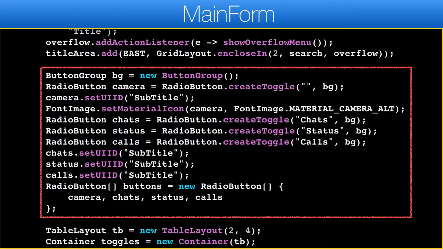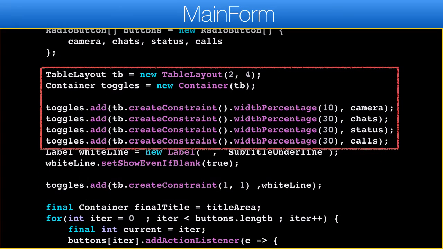These are the tabs for selecting camera, chat, etc. They are just toggle buttons, which in this case are classified as radio buttons. This means only one of the radio buttons within the button group can be selected. We give them all the subtitle UI ID, which again I'll discuss in the next lesson.